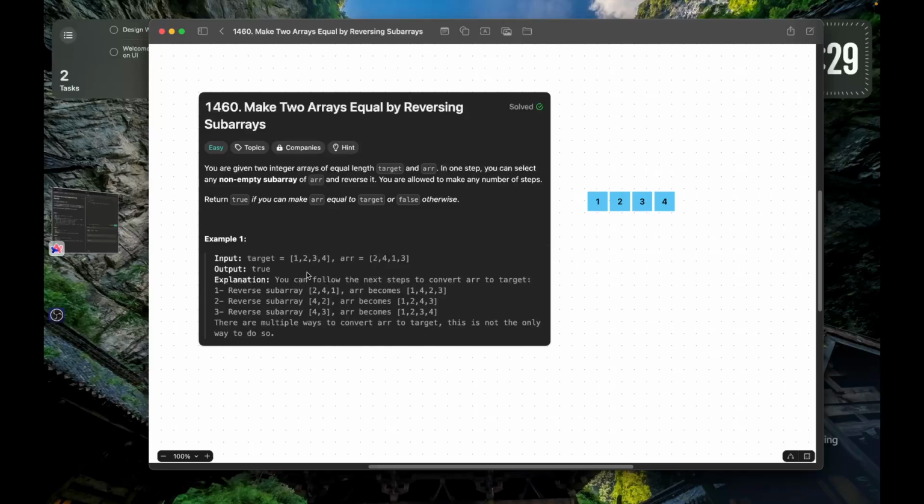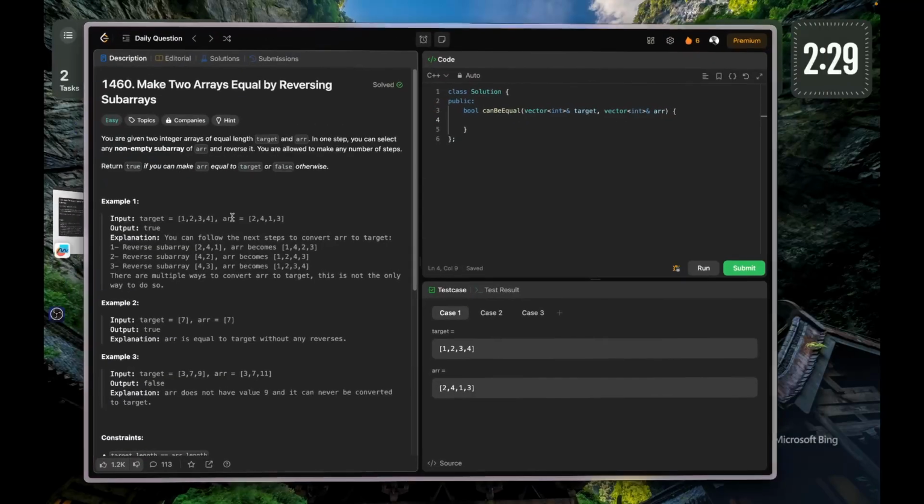So basically if these two arrays' elements are exactly the same and their count is exactly the same, then we can basically convert any array to target by performing this swapping. So we don't need to find a minimum number of reversals of subarrays to find the solution. We just need to return true or false. So therefore, we just need to check if the elements in this array and this array are the same. If they are exactly the same, we can return true. So let's code this solution.